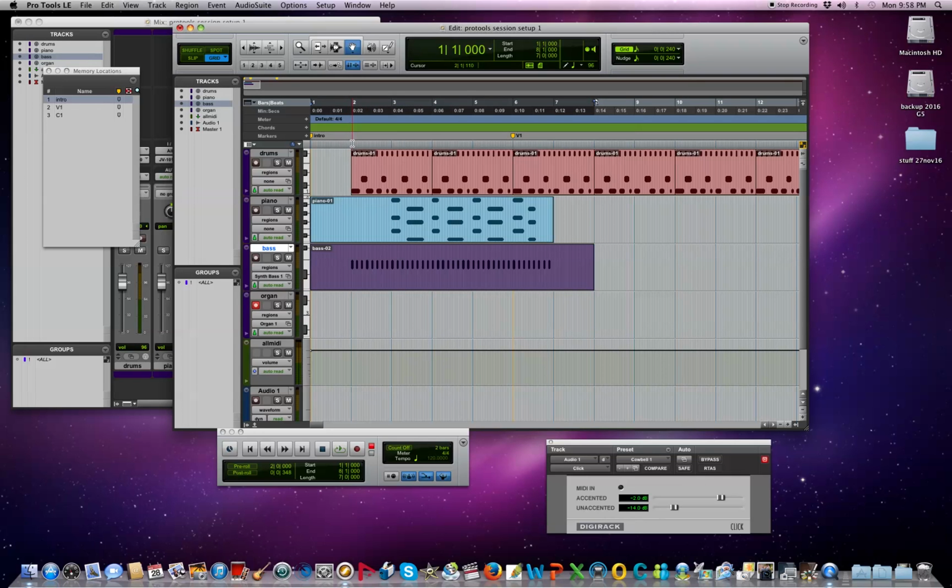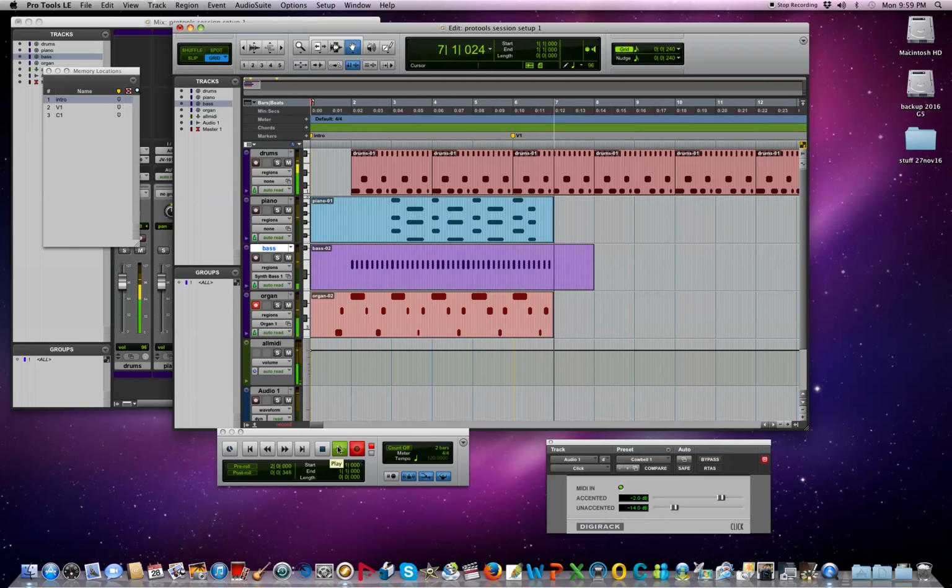Okay, we'll do a loop recording. Maybe. I don't know. Here we go. Well, I don't like that recording. Let's do it again. Here we go. Okay. Select the record and press play. Okay. So we put a little organ in there.